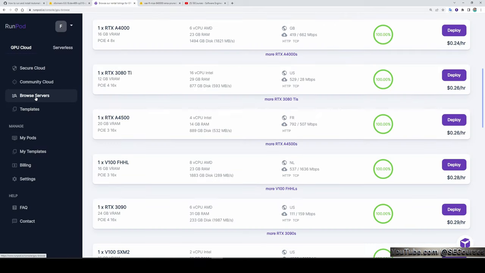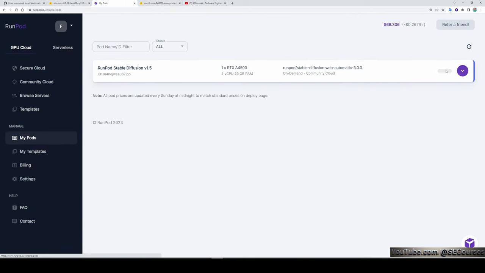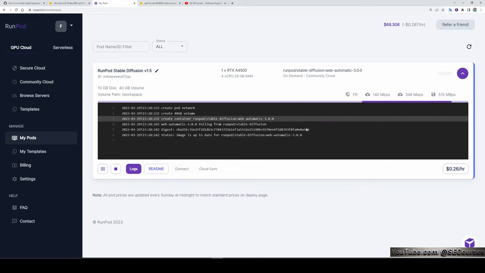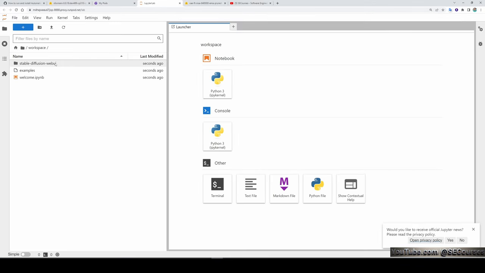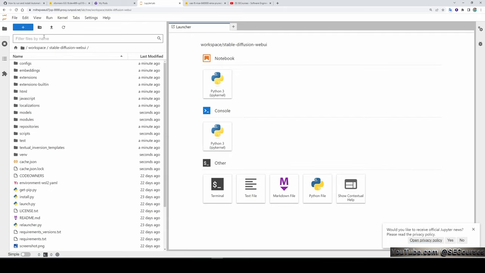Okay, after we created our pod, let's go to My Pods. In here, it will get initialized. Once the initialization is completed, we will see the connect button here. Okay, connect button appeared. Let's connect. Connect to Jupyter Lab. Okay, let's begin with updating our Stable Diffusion Web UI.